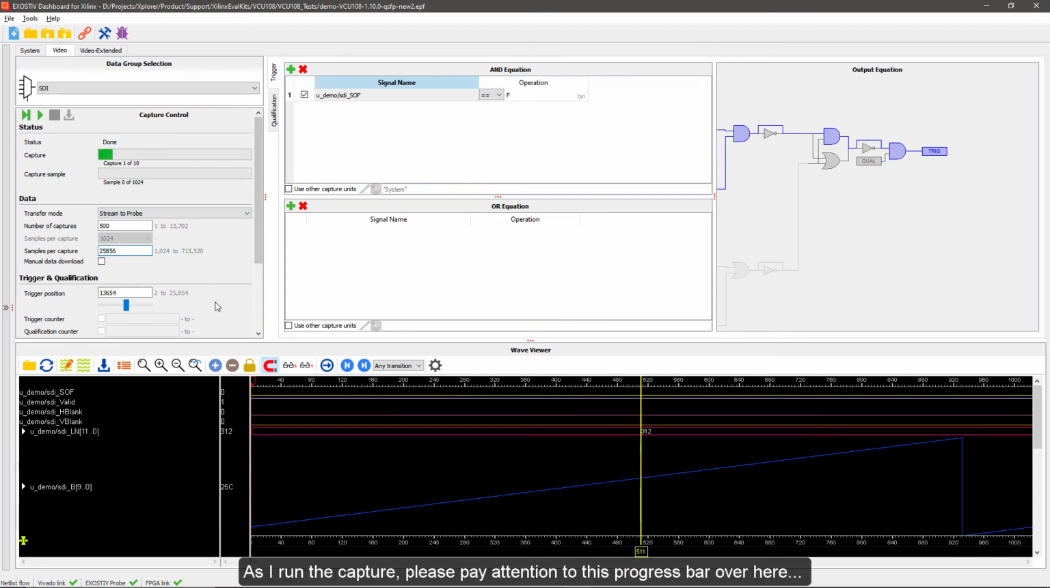As I run the capture, please pay attention to this progress bar over here, because you will see that we will be capturing as I speak. So it means that from the start to the end of the capture, you will have seconds, minutes, not just a few milliseconds or microseconds, really something that starts at one moment and ends after a few seconds or minutes later. So we are extending the reach over the timeline of your FPGA and are really watching the FPGA as it runs, but during extended times, I would say.